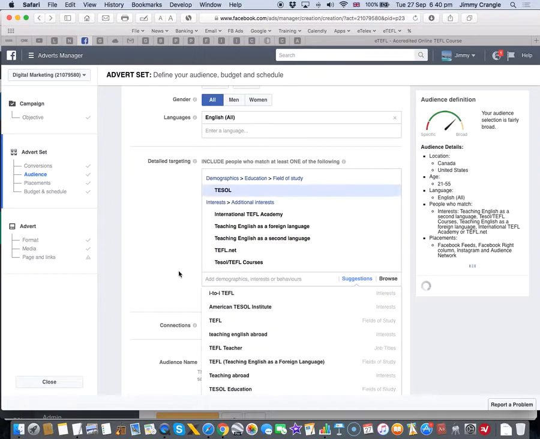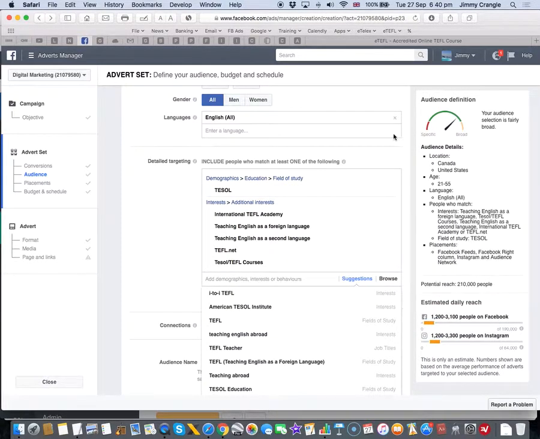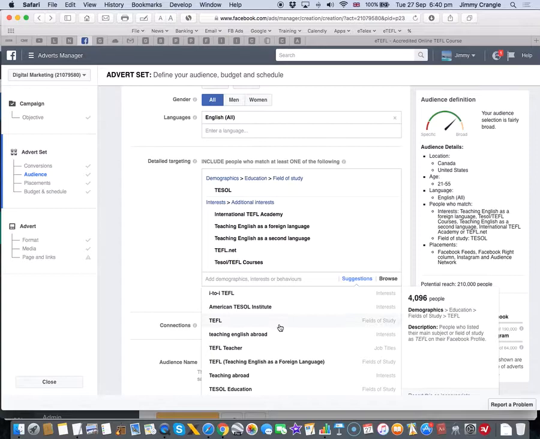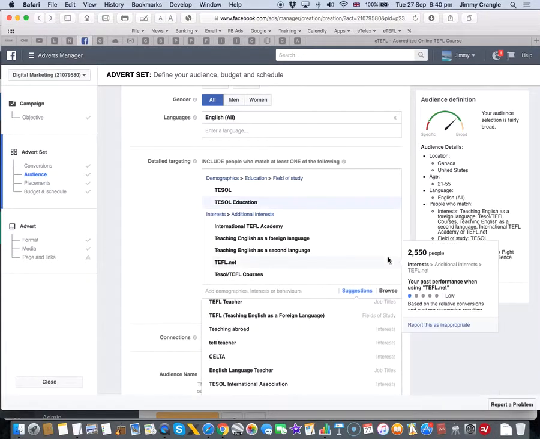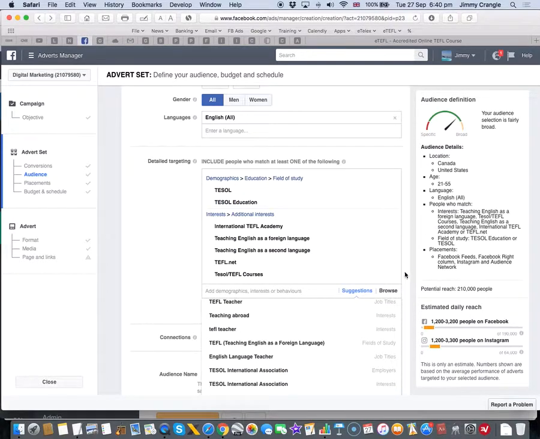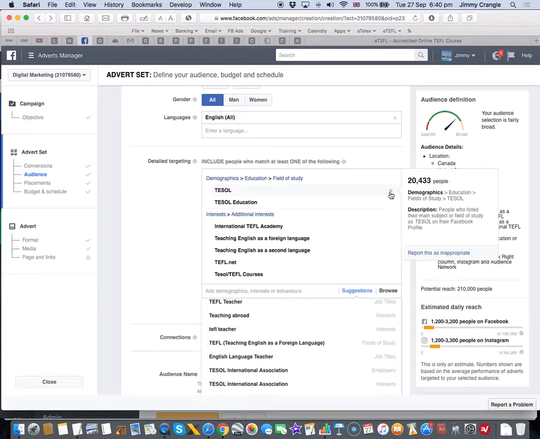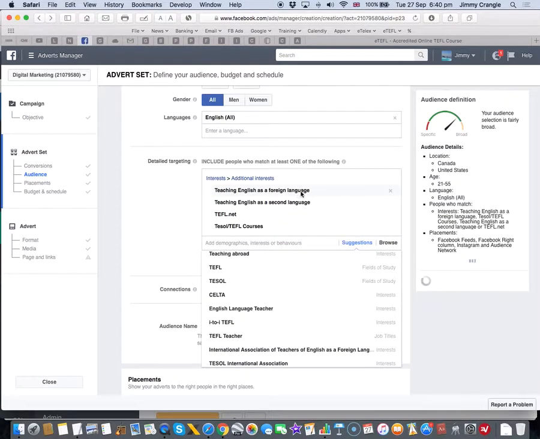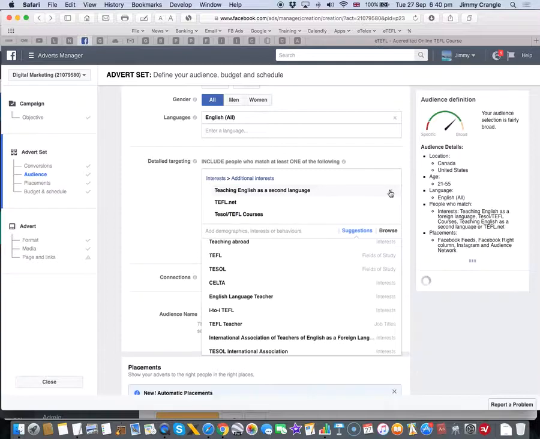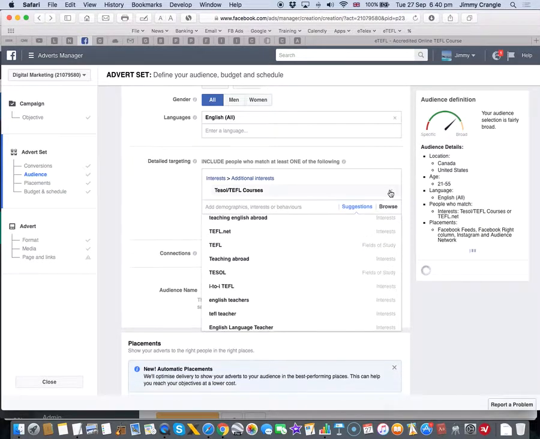So let's just see if I click on TESOL. The reach is still roughly up to 210,000. So you could keep clicking in a lot of these and actually increase that reach if you wanted. But if you wanted just to keep it nice and simple, then just select this one here. Let's just take them all out again. We'll start again so you can see exactly what I'm doing.